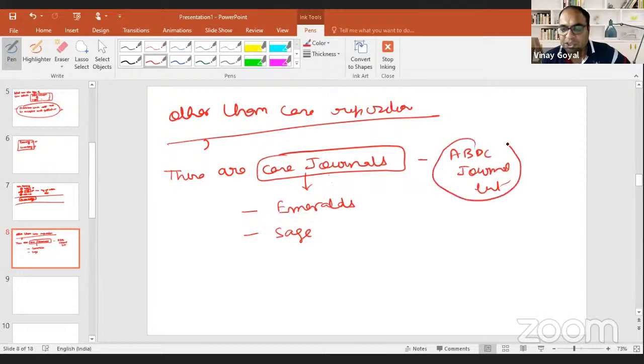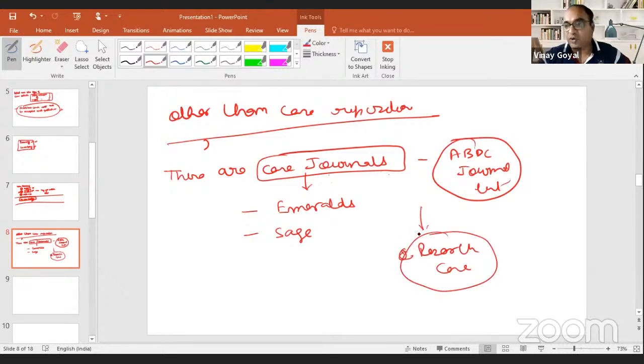So if you publish your case in the case journals of the ABDC journal list, then your case will be treated as a research case. So it qualifies as a research paper type of thing. So there are case journals which are published.